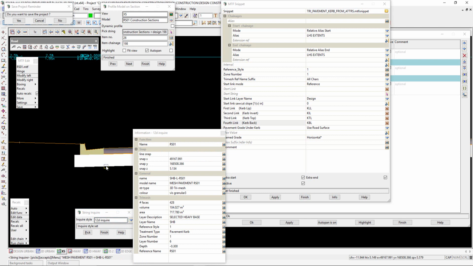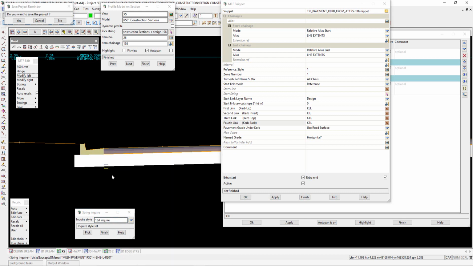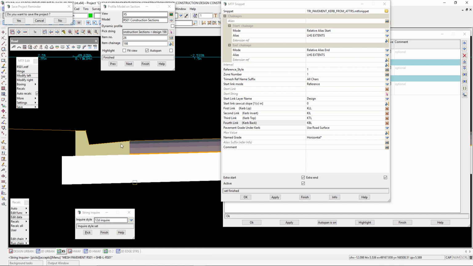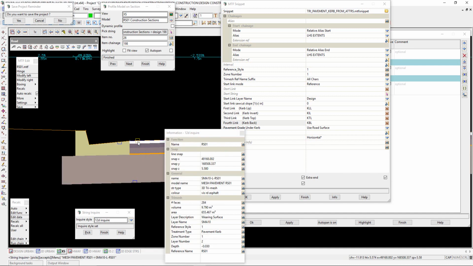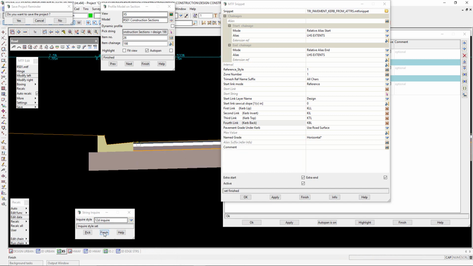came from, the layer name, especially the reference style, what type it was, pavement curb in this case, and a bit of information about the depth of that particular layer and the reference alignment string that it belongs to. So again, you've got different layers here. You've got the curb profile, and you've got the AC services and related information.